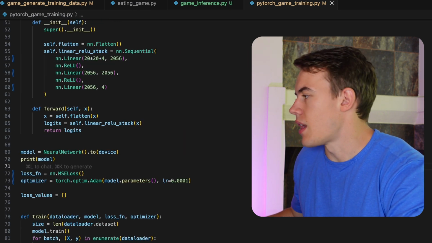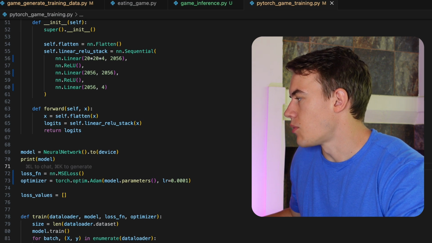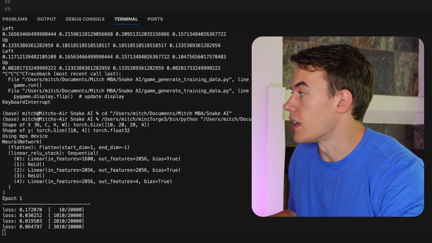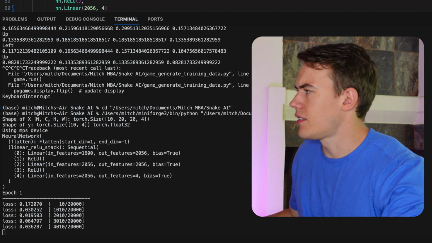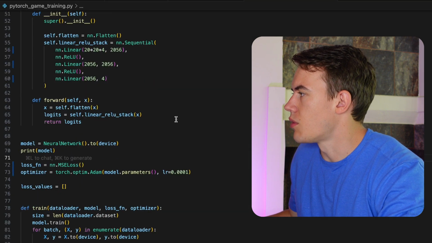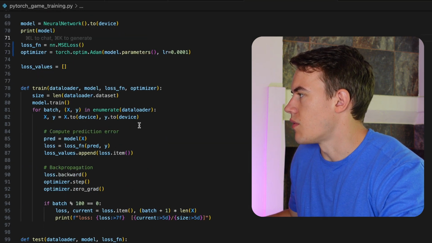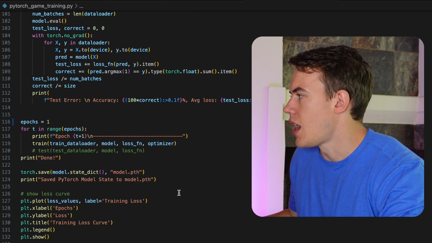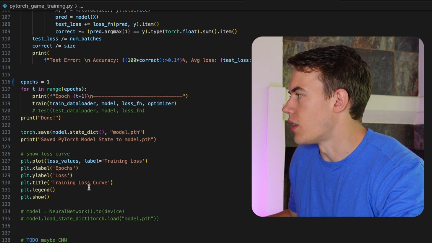Let me just actually run this while I'm talking about it. I experimented a lot with my epochs and with my loss function. So yeah, I'm just busy training it here in the background. This is basic standard PyTorch code over here. I've got my neural network, my forward, training function, testing. This is actually almost exactly from one of the examples. It's nothing super exciting, plotting the loss curve at the end.